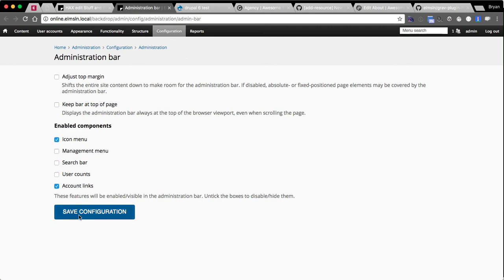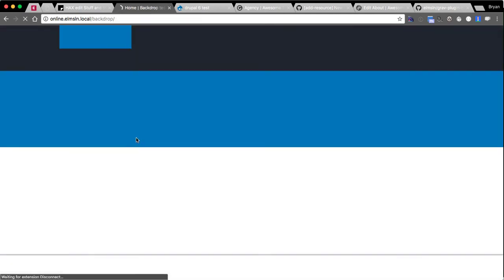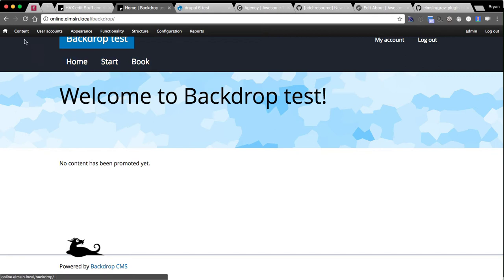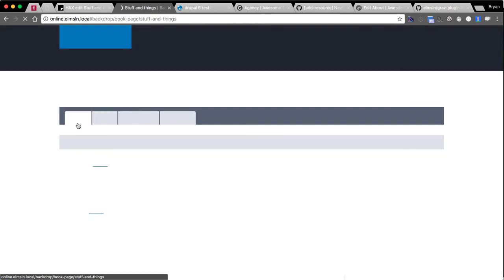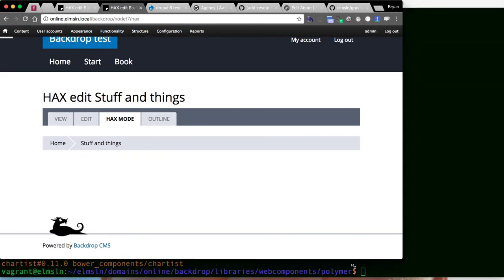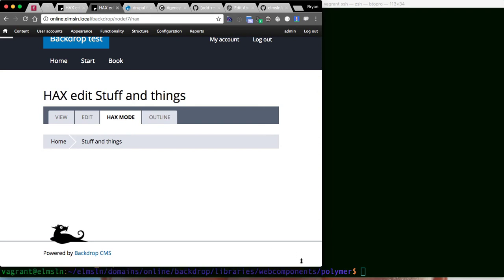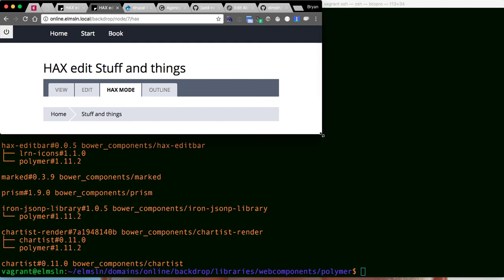and get rid of some of these things. Management menu's fine. Account links I kind of like actually. Okay, so we've got that on there. Let's see if that helps at all. To content, stuff and things, HAX. Need like a really tall page, probably. I need a really tall page. Hey, there we go. We can scroll away from it.